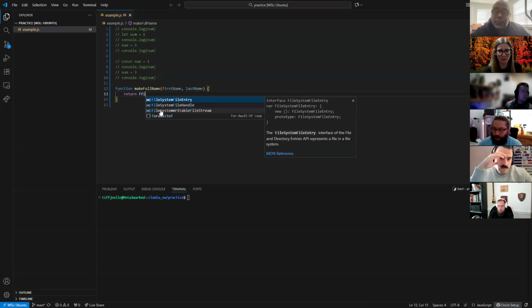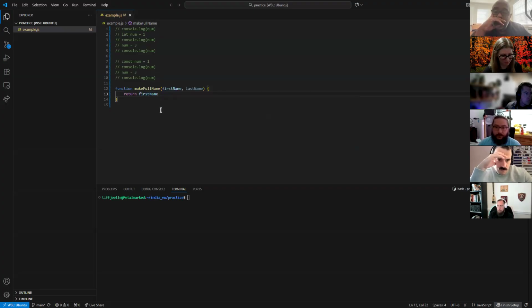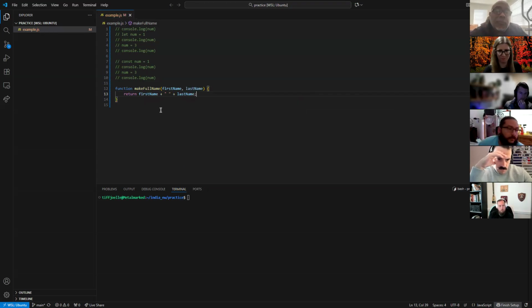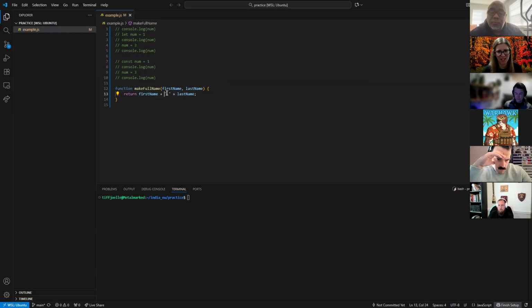So with this, we're just going to return first name. Now, what is this I'm doing here in this return? Concatenating the variables with a space. Yes, we're concatenating all this together. We're simply taking whatever is being passed in from the first name, and then this plus concatenates it with this space, and then another plus with the last name there.